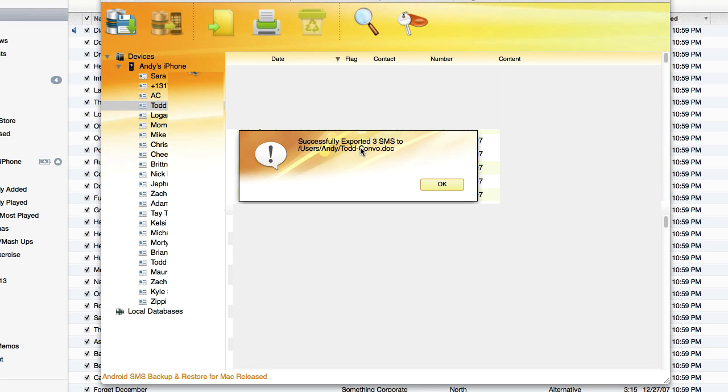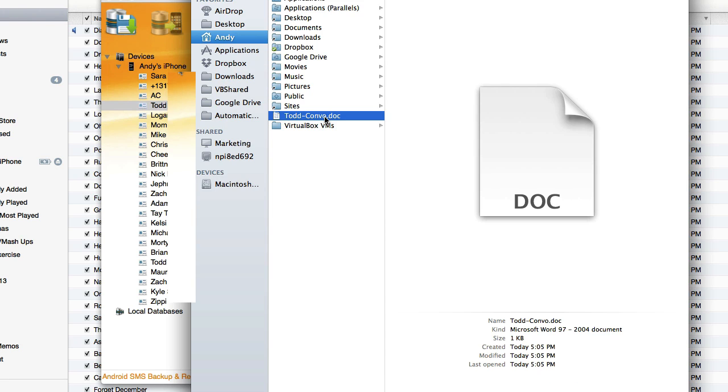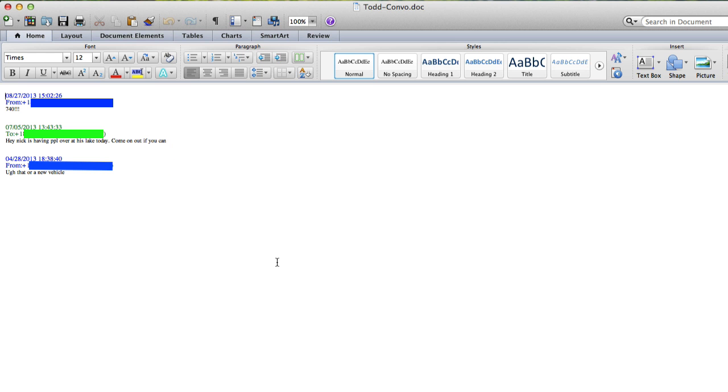Okay, it successfully exported three text messages to my computer in this folder path right here. So I'll go to that folder now. Okay, this document has the text messages in it, so I'll open it up. All right, and there are the text messages right there in my Word document on my computer. So that's how you transfer text messages from your iPhone to your computer.